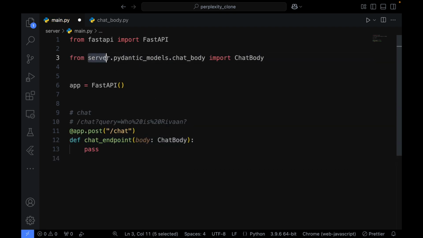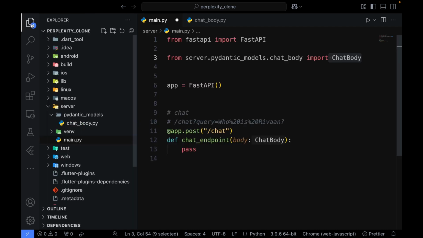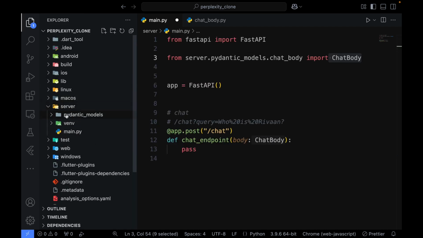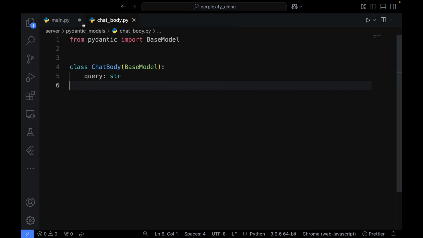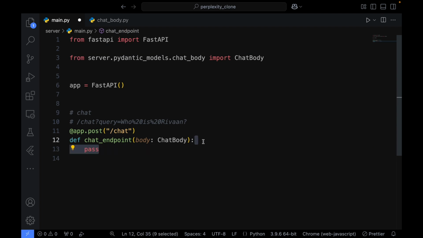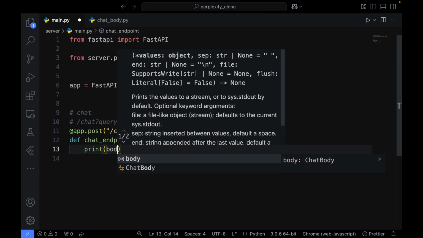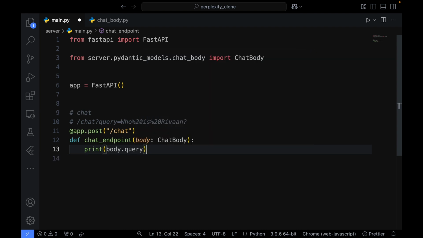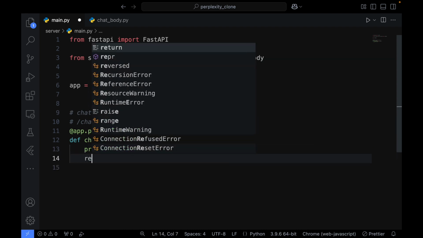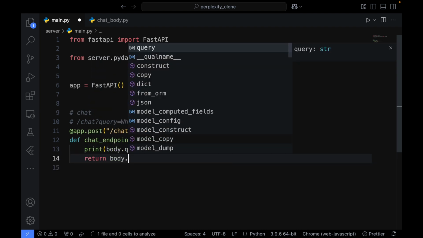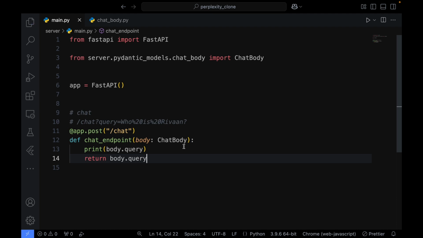From server.pydantic_models.chat_body import ChatBody. So what we have done is gone to the server folder. In the pydantic_models folder, we have chat_body.py. We went over there and imported this ChatBody class. Okay. After that, I just want to do a simple thing. I want to go ahead and print the body.query just to ensure I have everything. And I'm also going to return body.query. So there we go. Now I'm going to save this.